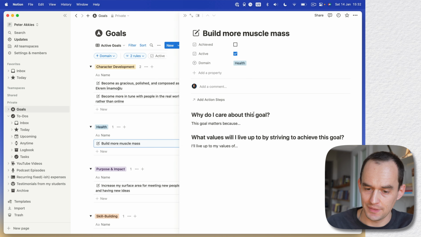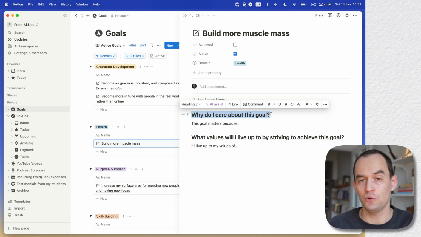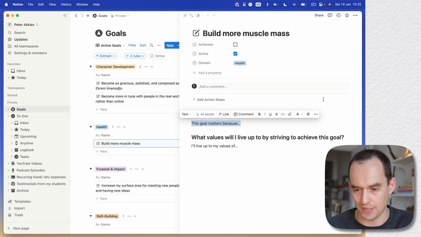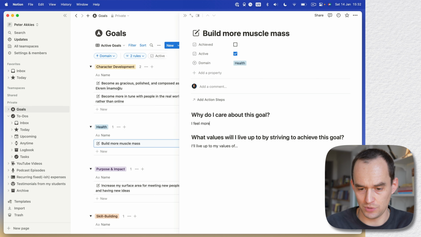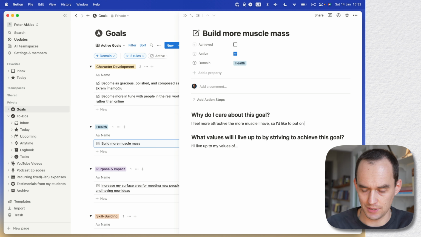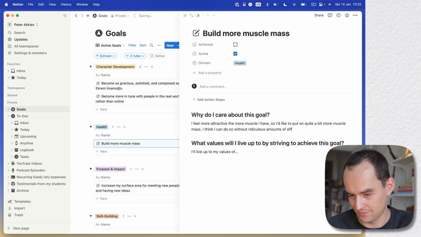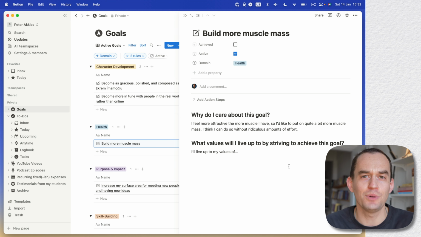So first of all, there is a section that says, why do I care about this goal? And when you're adding a new goal, I encourage you to fill this out. So I'm going to say, I feel more attractive the more muscle I have. So I'd like to put on quite a bit more muscle mass. I think I can do so without ridiculous amounts of effort. There we go. Just a little motivation for myself.